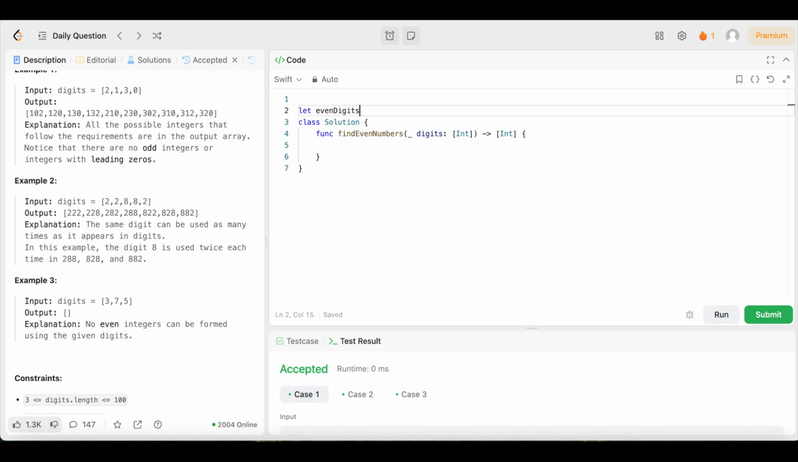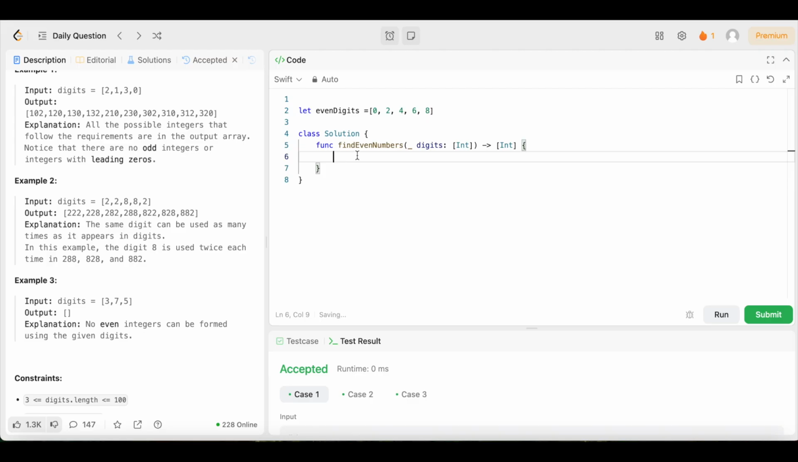equal an array of integers, and then we're just going to pass in the even digits 0, 2, 4, 6, and 8. Boom, those are all the even digits between 0 and 10. So if a number ends in any one of these digits, then we know it's an even number. So now let's go ahead and get into the function.